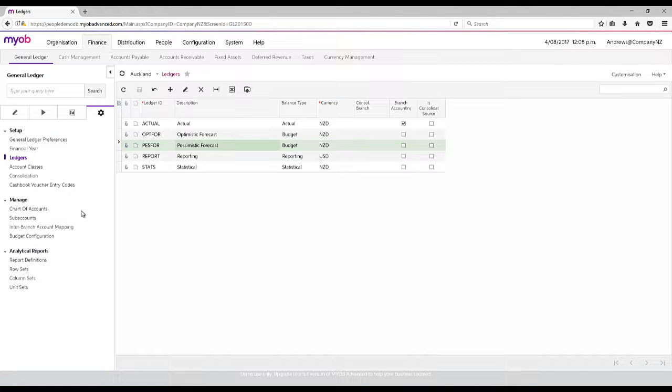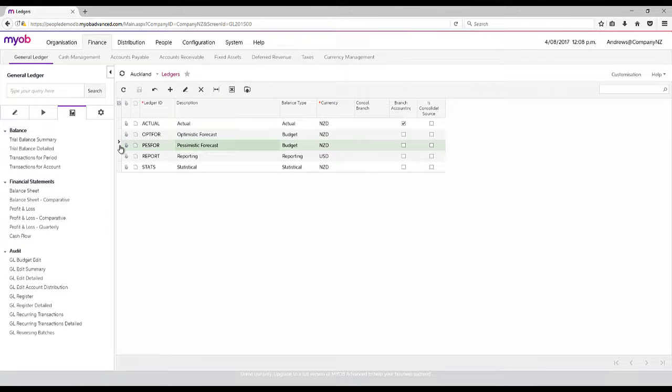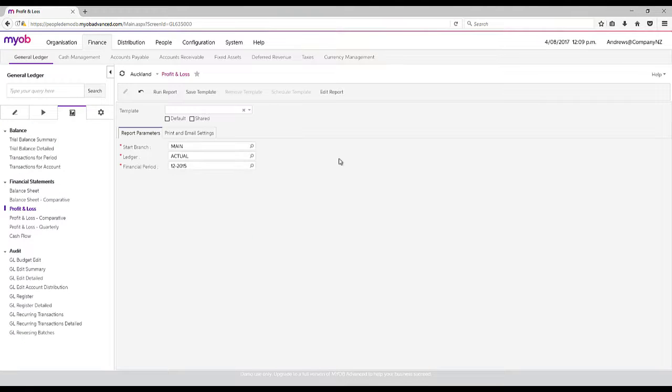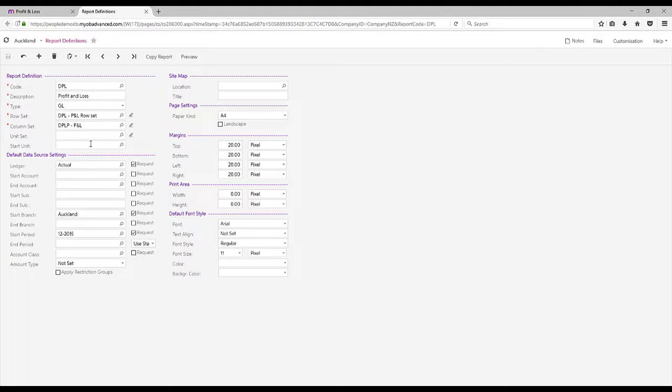Now, all of this detail means that in terms of financial reporting, we have a very powerful financial reporting report builder. If I do a profit and loss report, you can see that from here I can edit and choose to request certain things, such as start accounts and start sub accounts, so I can run the reports based on sub accounts or even branches.